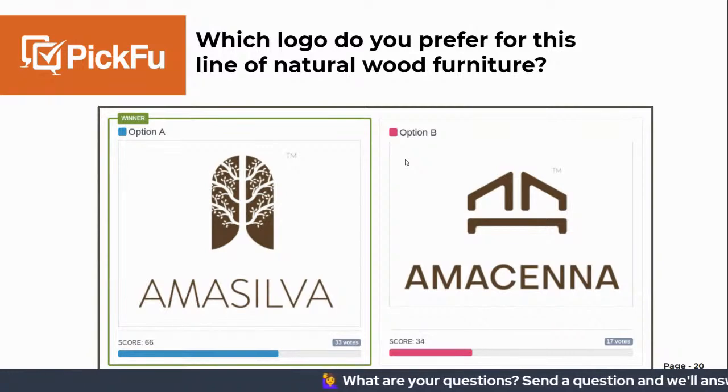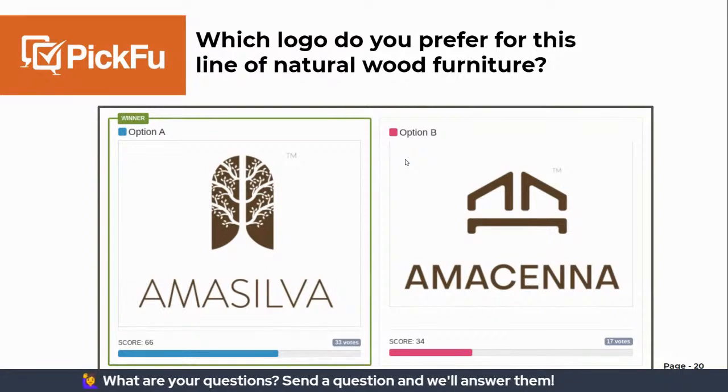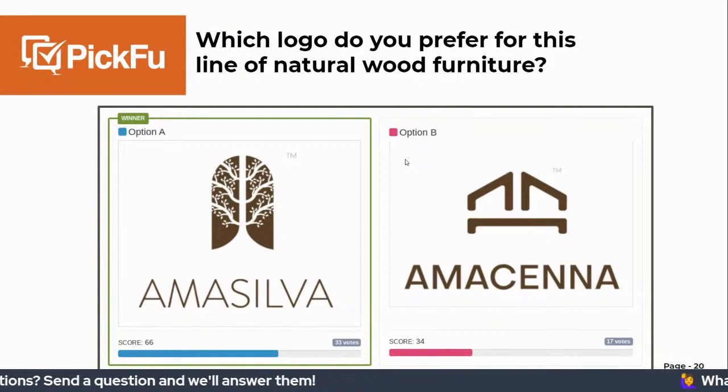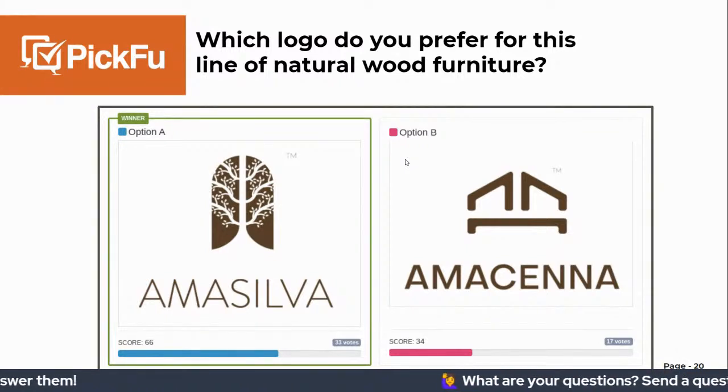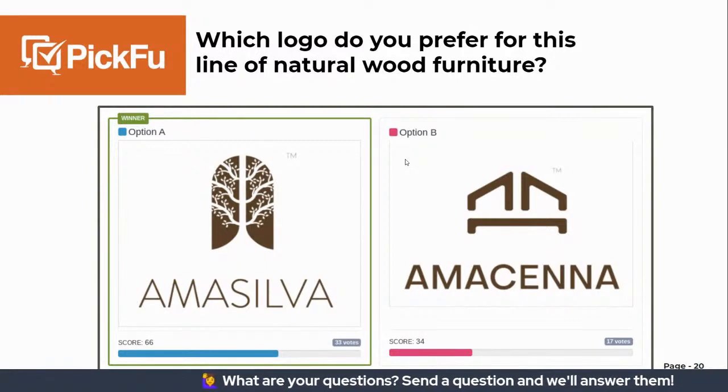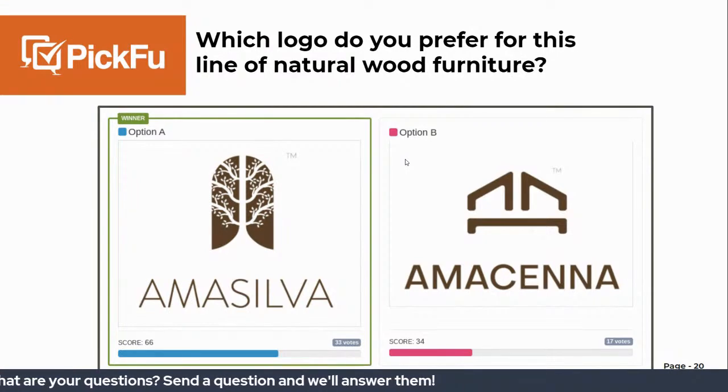And the interesting thing is when you read the feedback, the reason option A is the winner, not only is that the font, it looks a little bit more elegant, it looks a little bit more classy, but it was all about the icon. People were able to much more easily understand, okay, what is this icon trying to tell me about natural wood furniture versus the icon on the right? Is this a house? Is this a bed? And so PickFu can help you make these decisions.